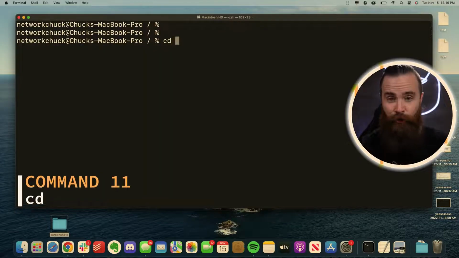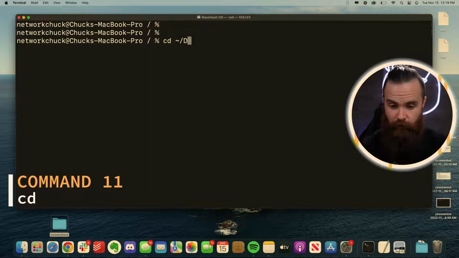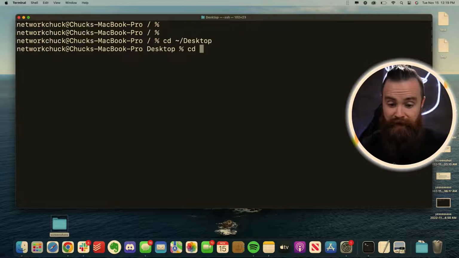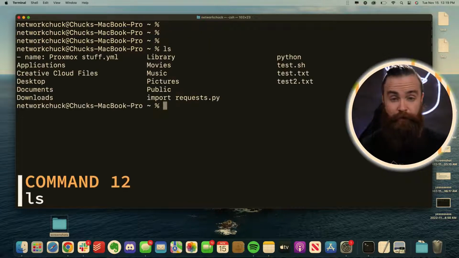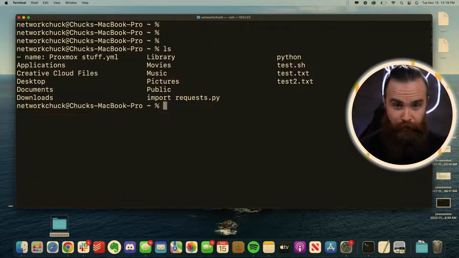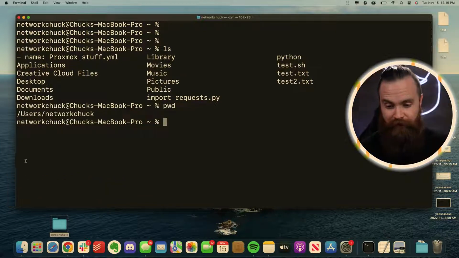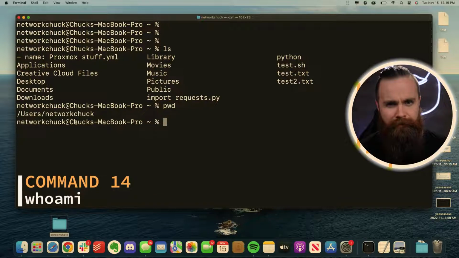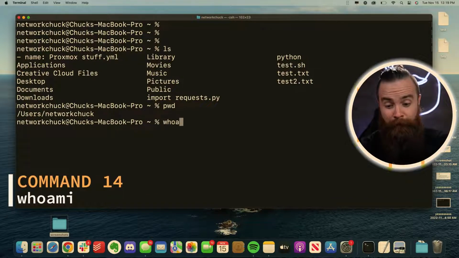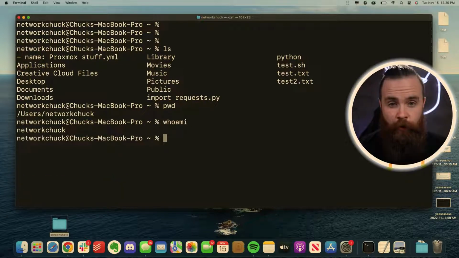CD will change your current working directory. Type in CD where you want to go, and you're there. Type in CD space to get back home. The ls command will list all the files and folders in your directory, wherever you are. But where are you? Let's find out with the pwd command. It will print your working directory. There I am, but who am I? You can find out with the whoami command, telling you exactly who you are in case you forget.